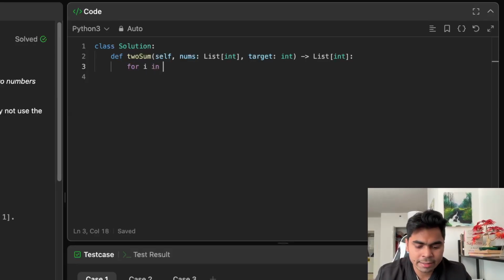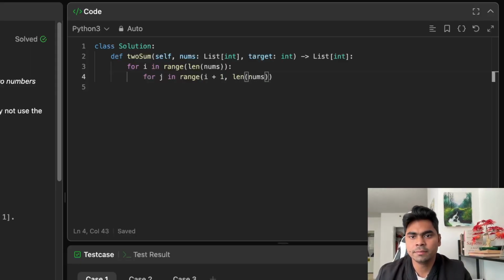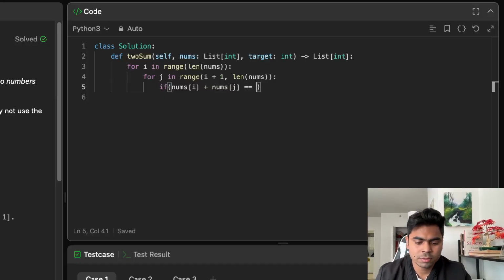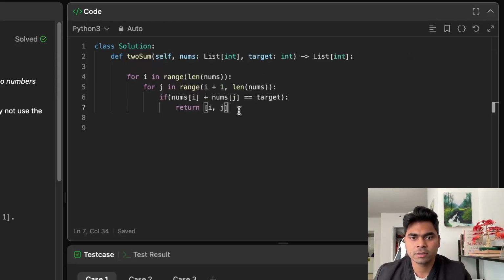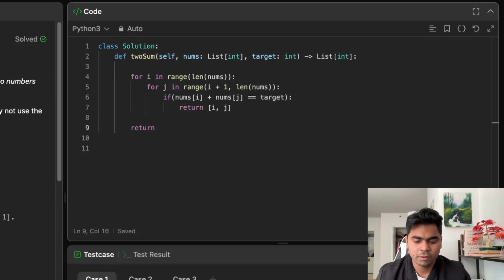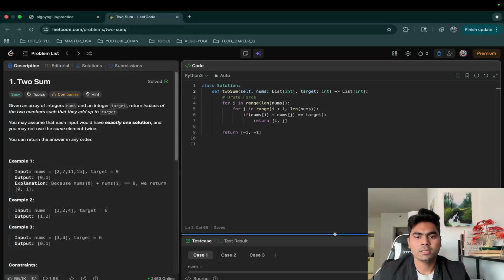So for i in range length of nums, for j in range, you can start with i plus 1 and go up to the length of nums again. And if nums at i plus nums at j is equal to target, then we can simply return i and j. These are the indexes that we can return, and this will always give us an answer. Okay, so here is our solution.